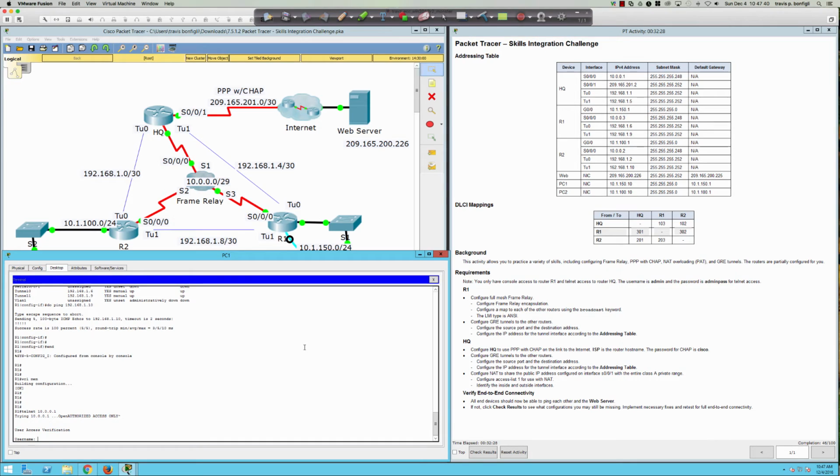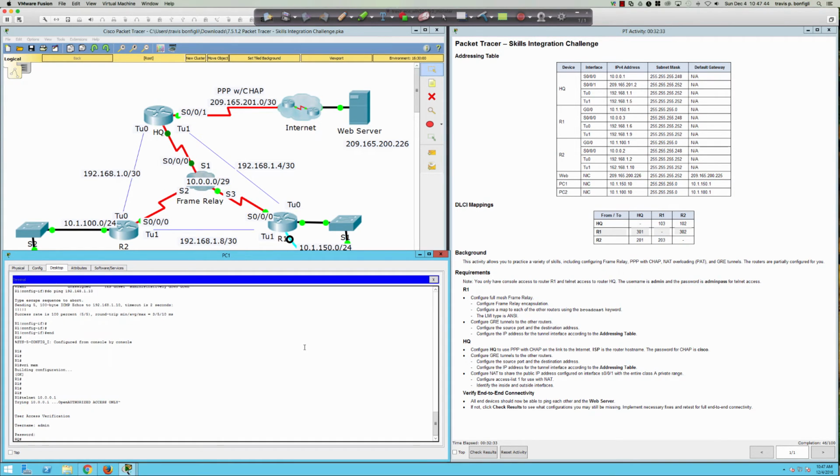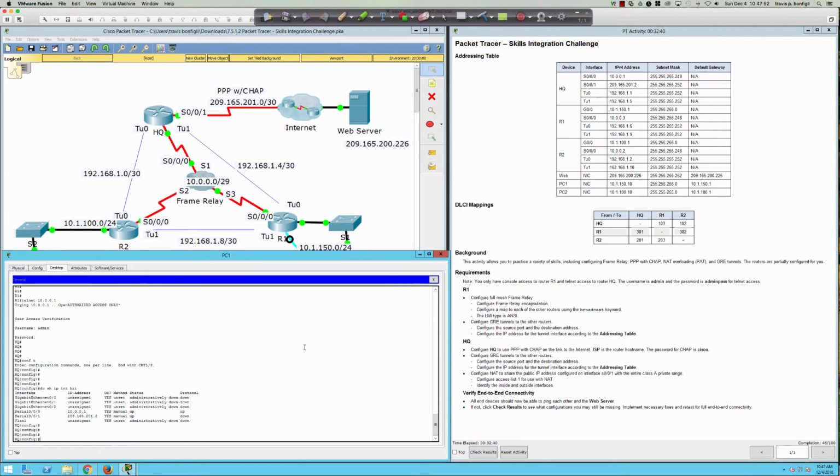All right, so the username is admin, and the password is admin pass. And so now we're into the HQ router. Let's get into global config. We'll say do show IP interface brief. And none of the tunnels are configured here on the HQ router.